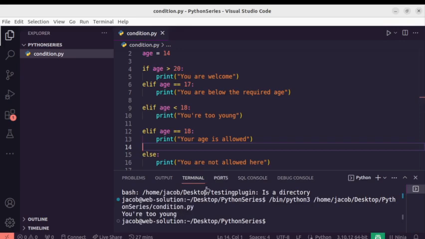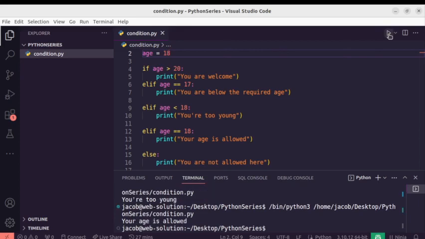Okay, "you are too young" is what it says. Let's change our age back to 18. Okay, so "your age is allowed". Why? Because it meets this condition. So we are explicitly, directly saying that if what we have here is equal to this, let this happen. And that is what is happening.